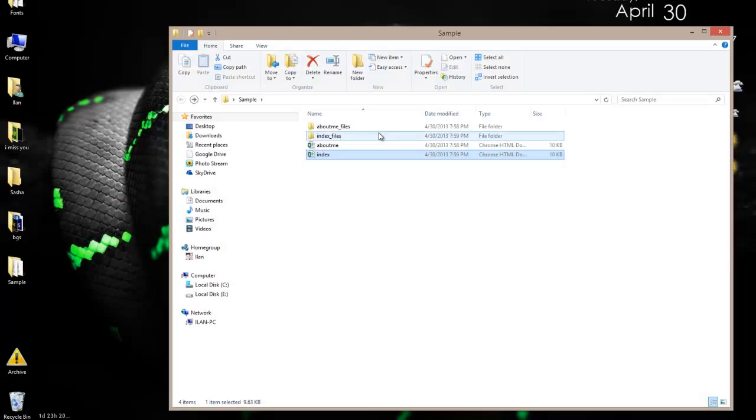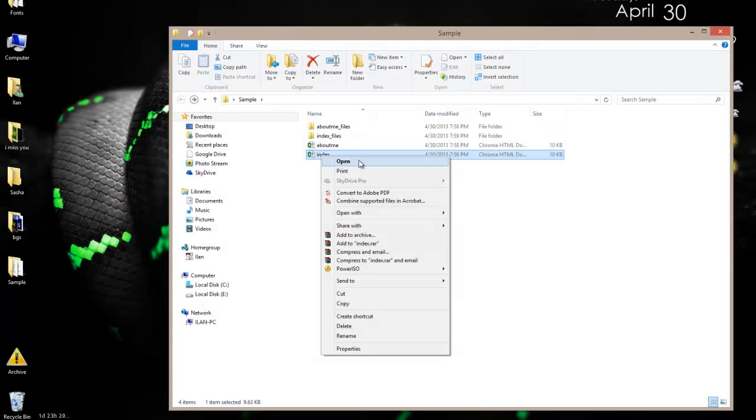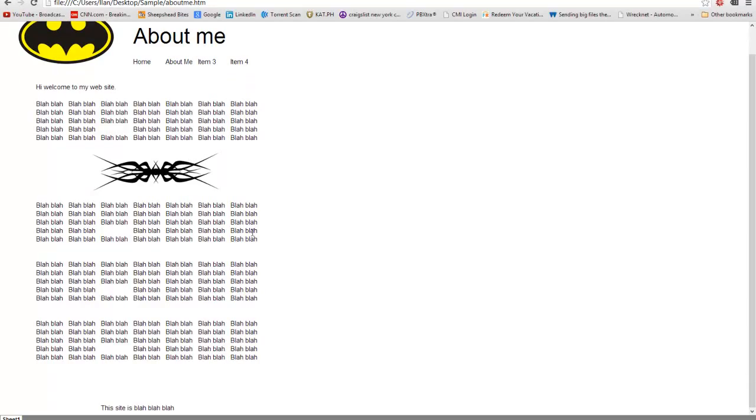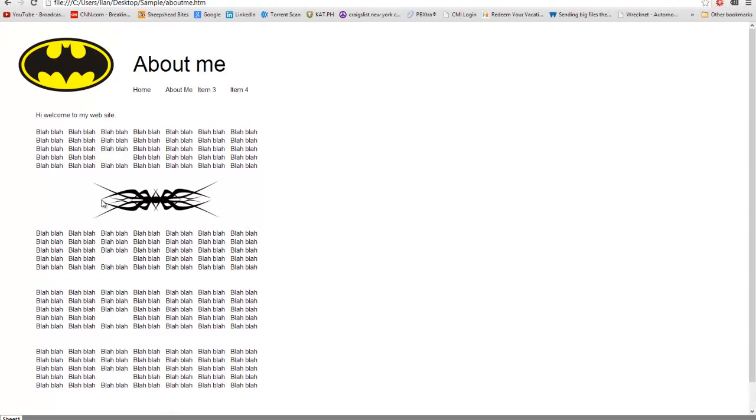And let me close this. And let me go back to index and open it in Chrome. And About Me is now a hyperlink. You can actually click it and it'll change to About Me. So like I said, if you dedicate a little time into this, you can use this to design a web page and then just upload it to the internet. You see, I have my logo, which could be anything, and I have a sample website.